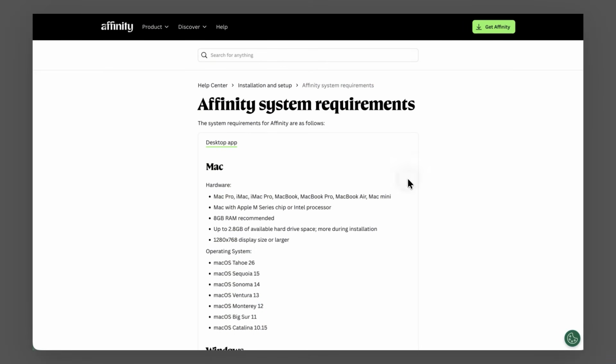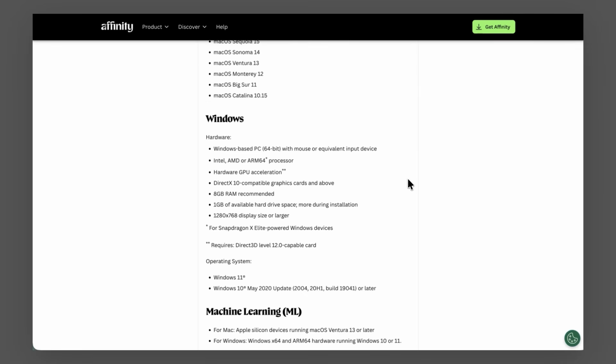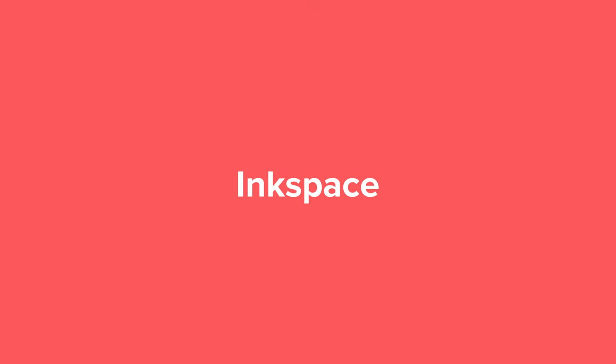One downside, Affinity has to be downloaded and your computer needs to be fairly powerful to run it. So if you're on an older laptop, this one might not be for you. But if your machine can handle it, you're getting a pro app that could become the next industry standard for free. App number 2, Inkscape.